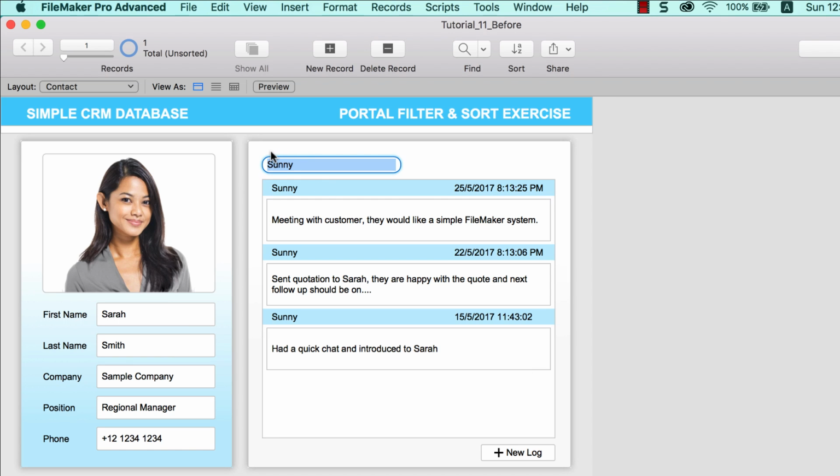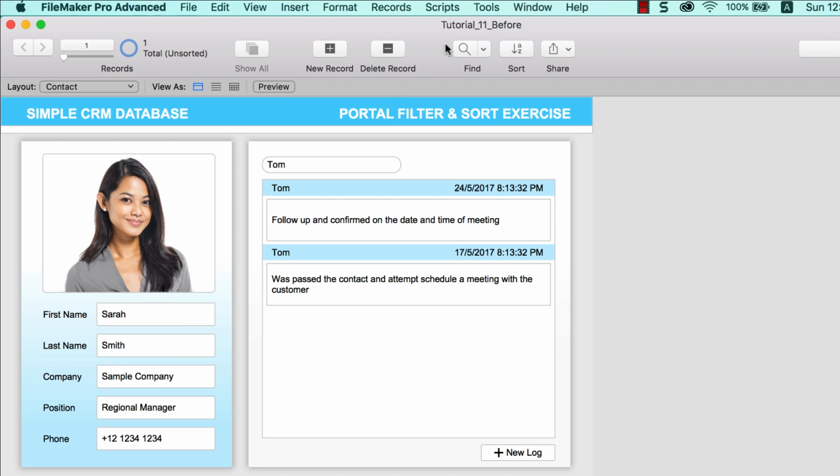If I delete this, type in, let's say, Tom, and click refresh portal, then you will see Tom's information is there. Now that's not very convenient. It's working, but it's not convenient because every time I need to click on the script and click on the refresh portal. So I'm going to use a script trigger and place it onto this text here, so that whenever I type in anything new and save it, it automatically gives me the refreshing action.